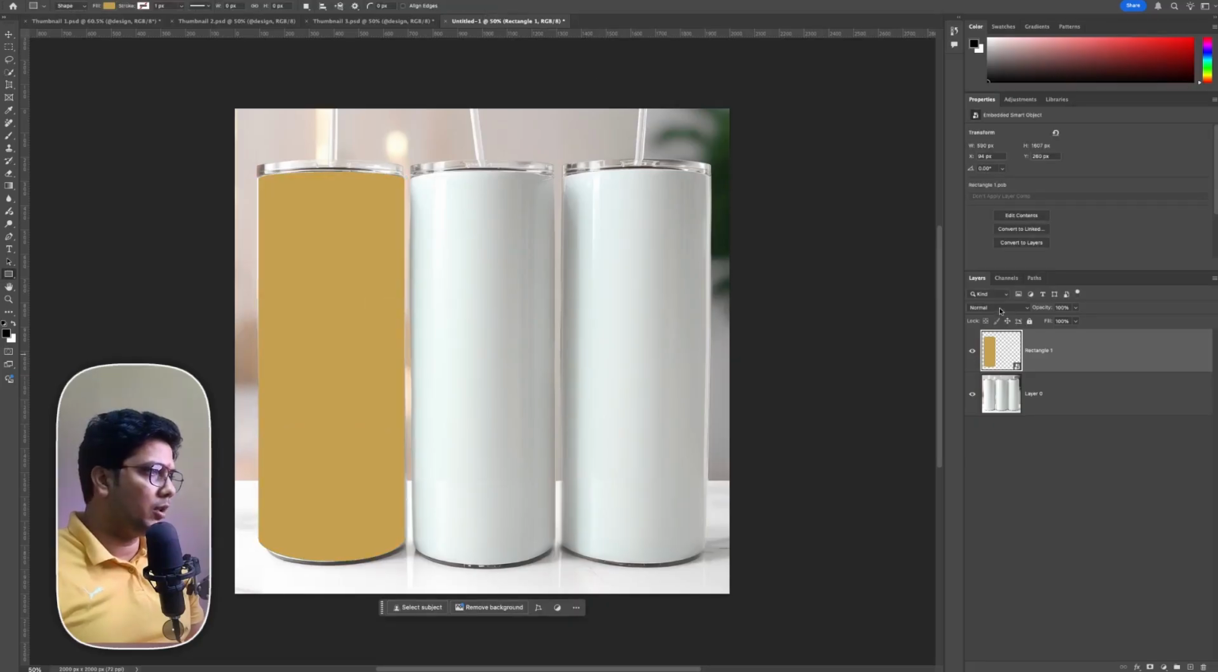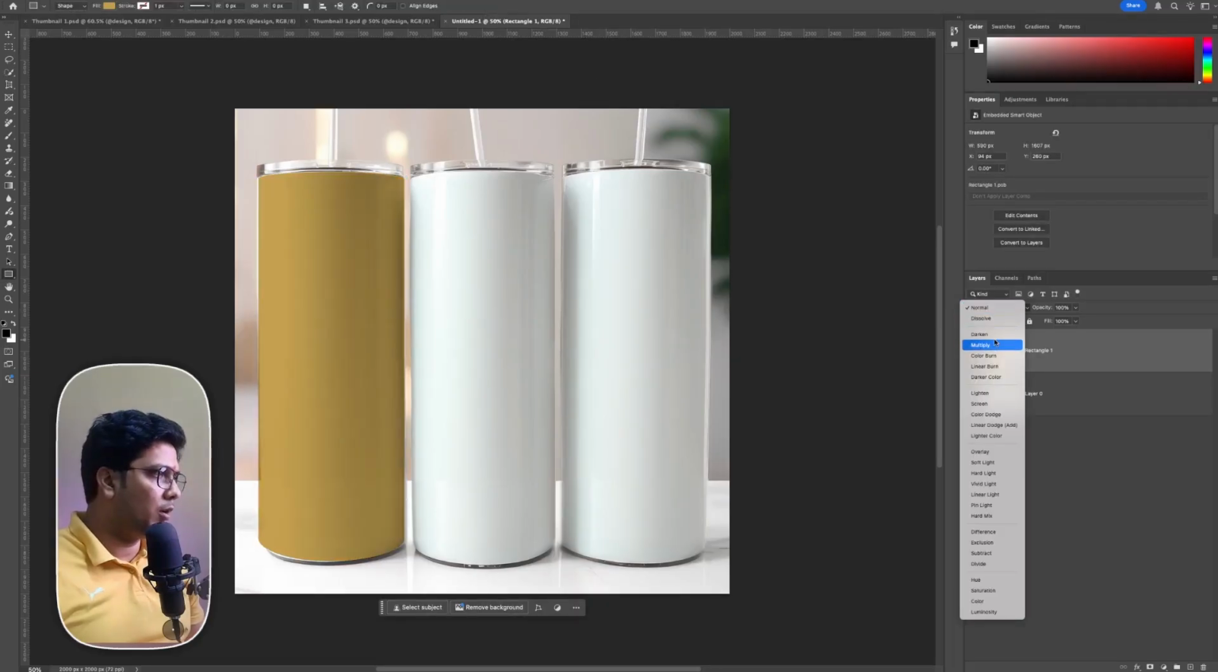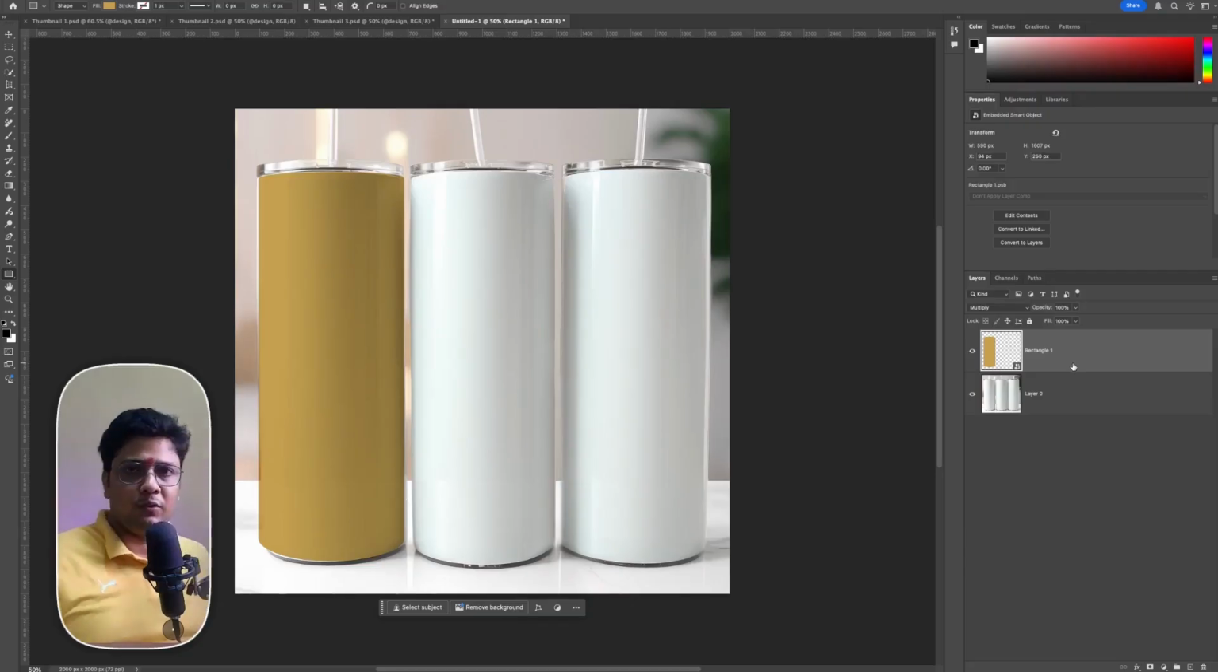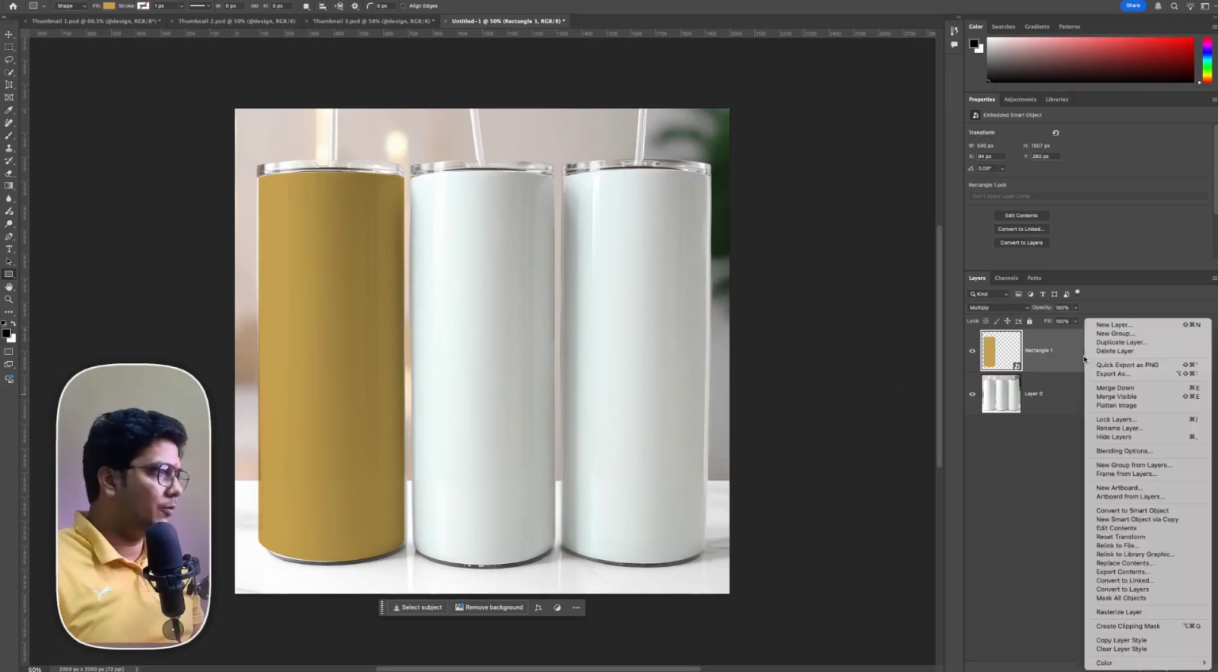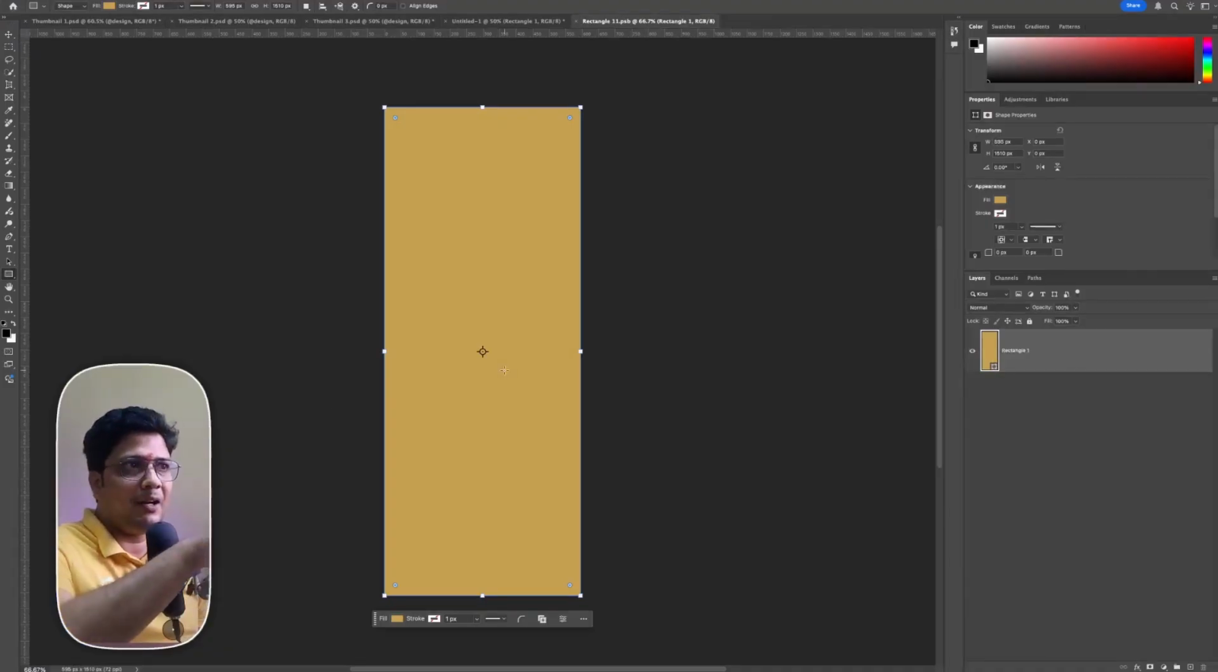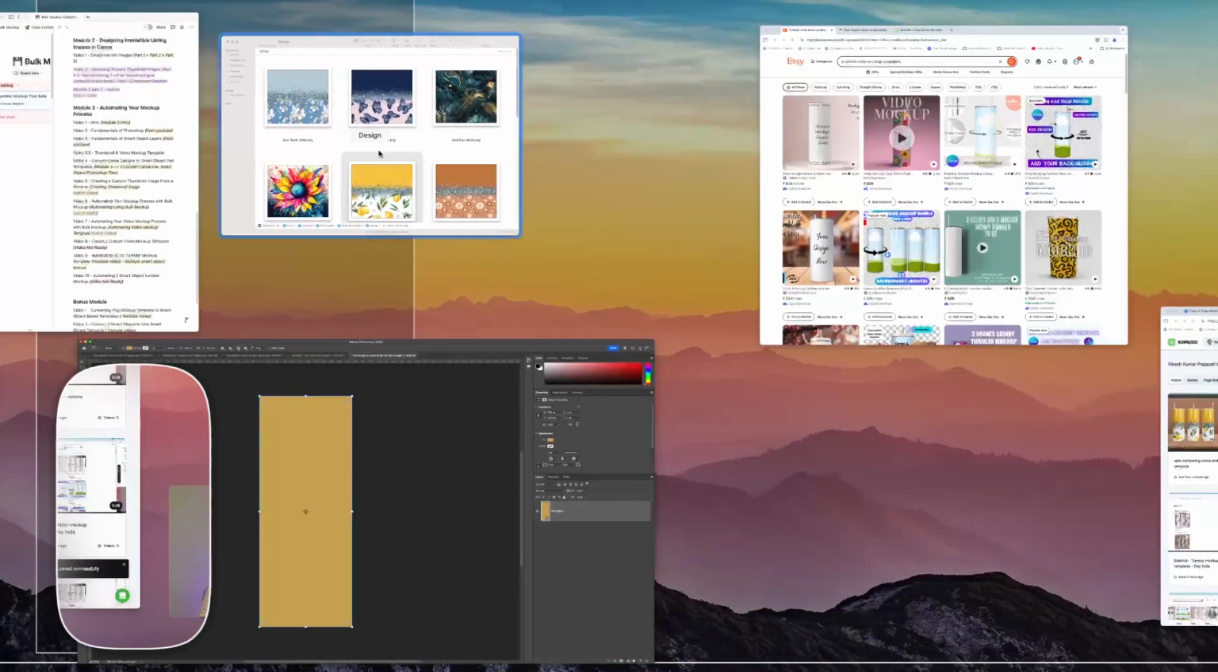Now I can go ahead and change the blending mode from normal to multiply. So you look, this now looks like the color of the smart object currently wraps around the tumbler. Now if I want to add a design, all I have to do is right click and click on edit contents. This is what the smart object looks like. We created a smart object of a tall rectangle. I can add the design here.